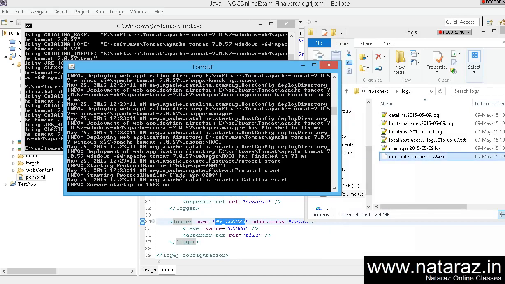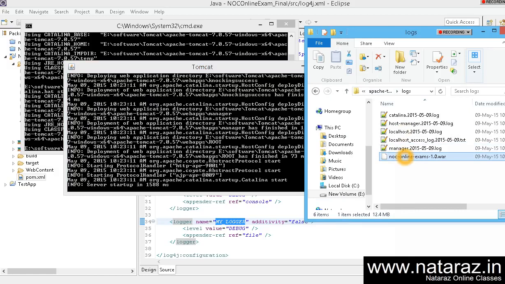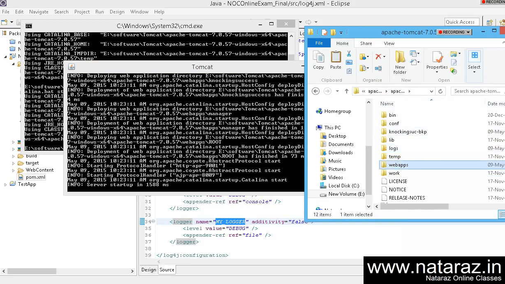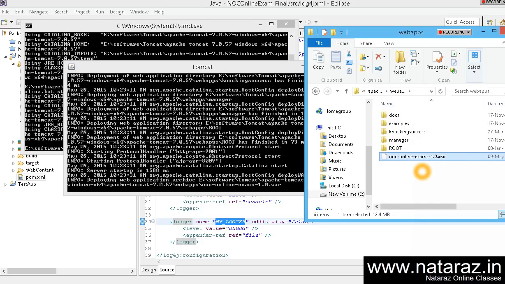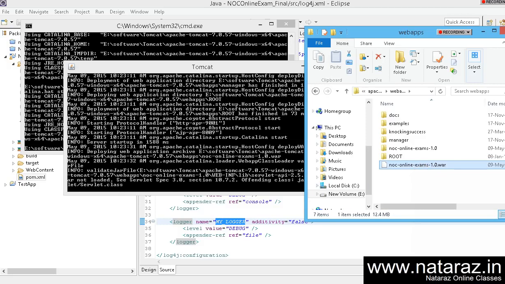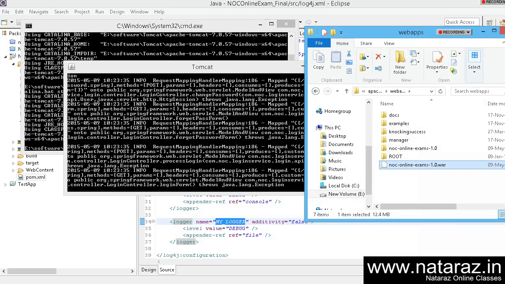Oops, I have by default deployed it in this folder. Control X. Let me go to the web apps. Here I'll deploy it again. Just see, I deployed, they read it, they extracted it, they have the information with them.